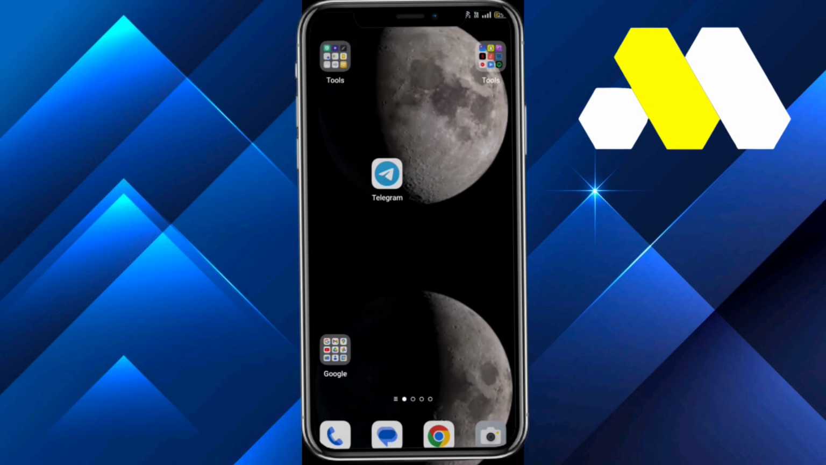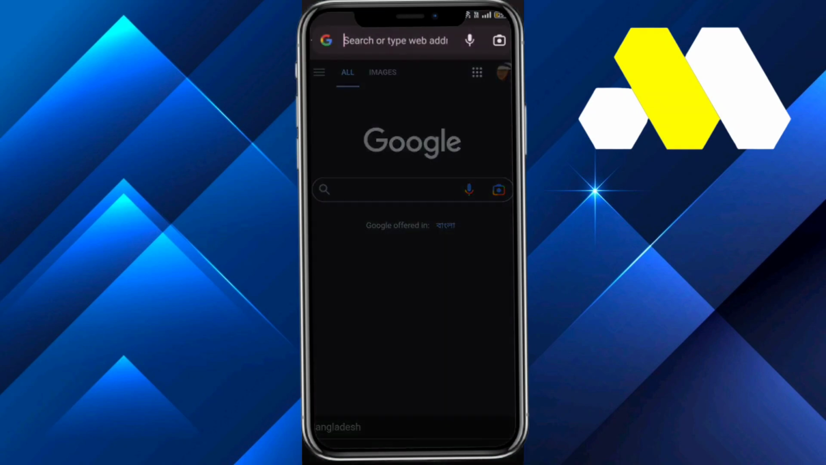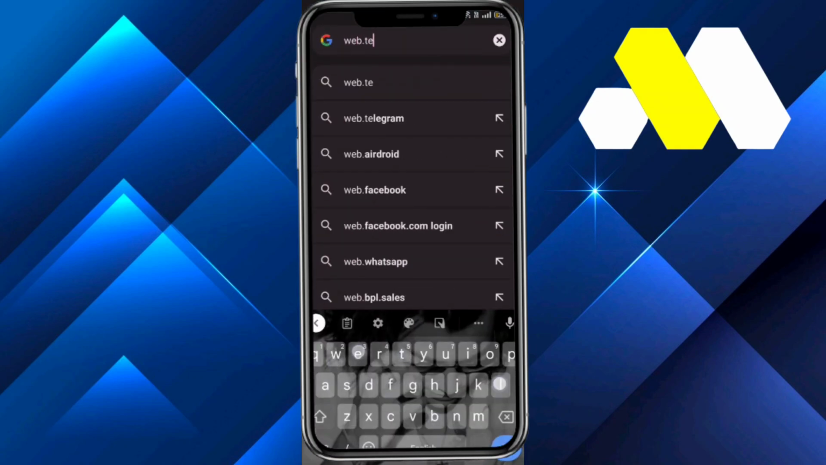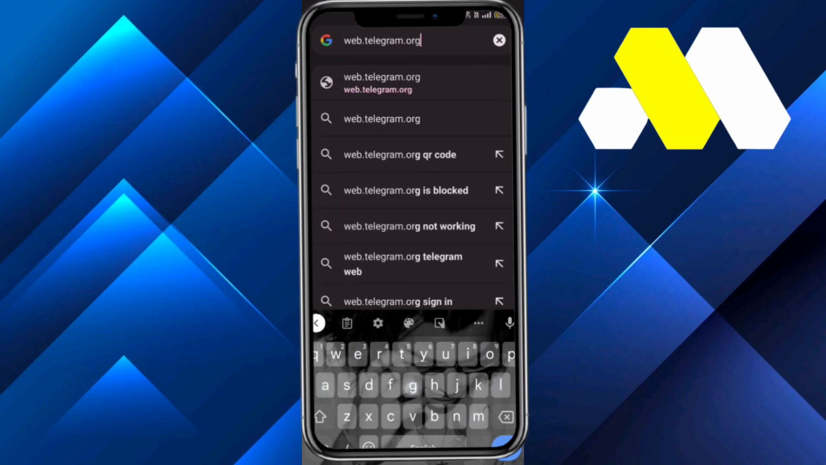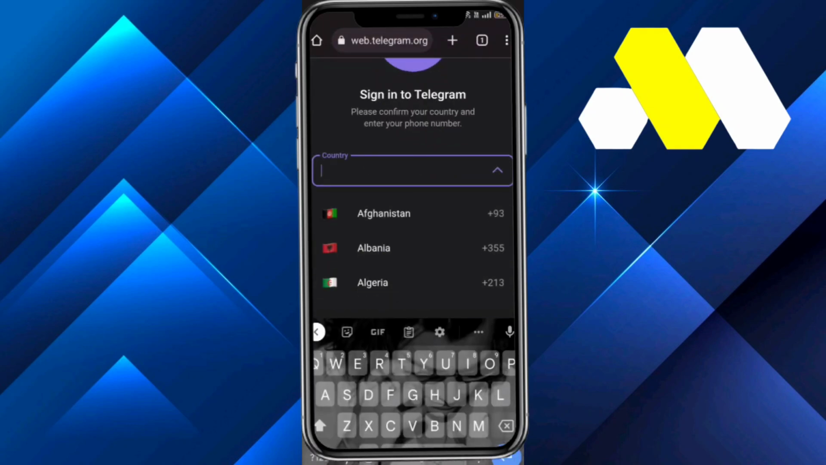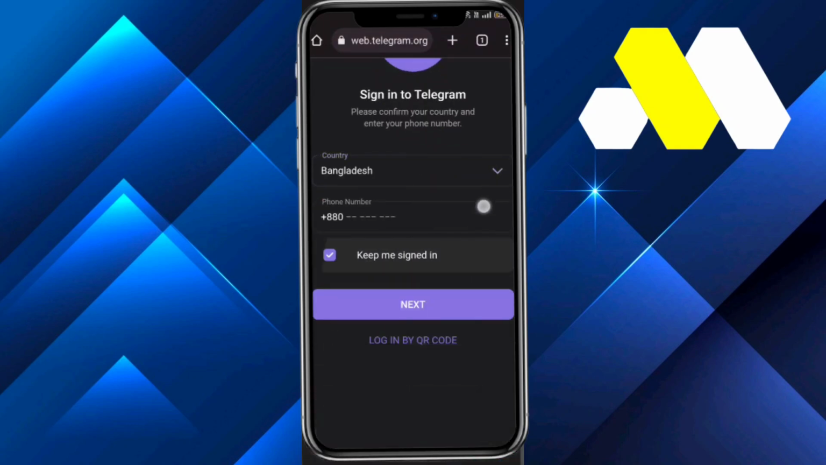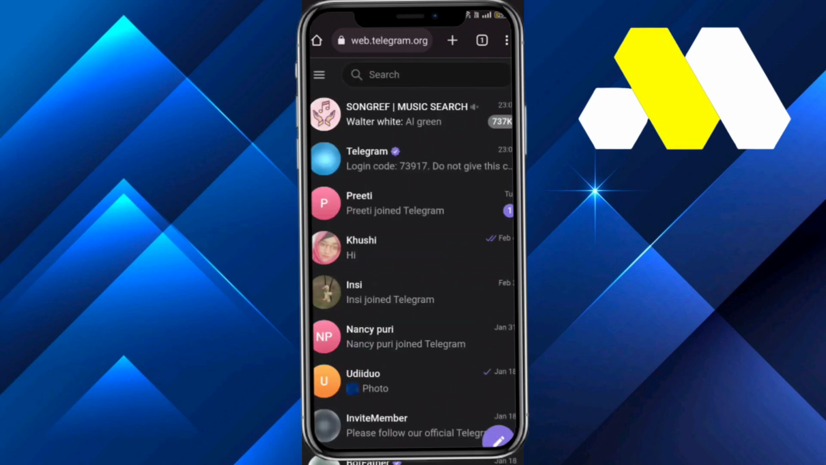So what you have to do is go into Google Chrome actually and then search for web.telegram.org and then press enter, and it will bring you to a page like this where you have to basically log in into your Telegram. And then once you press on next, it will bring you to your Telegram.